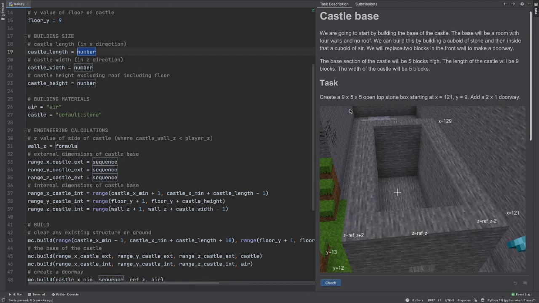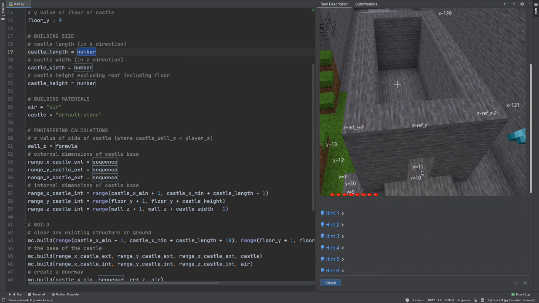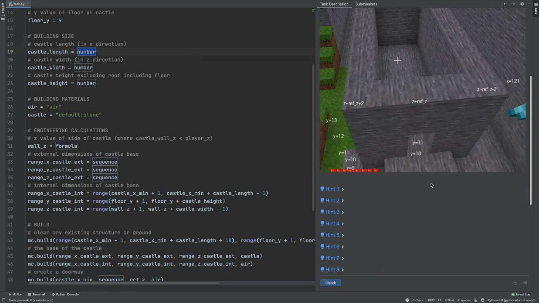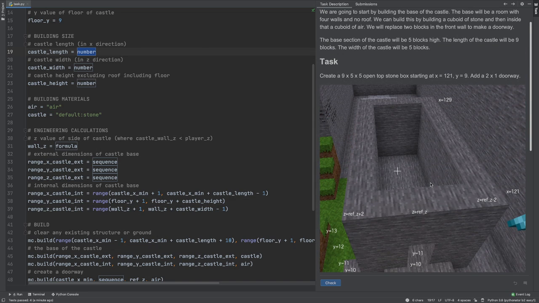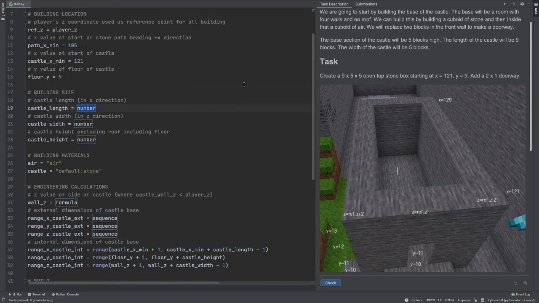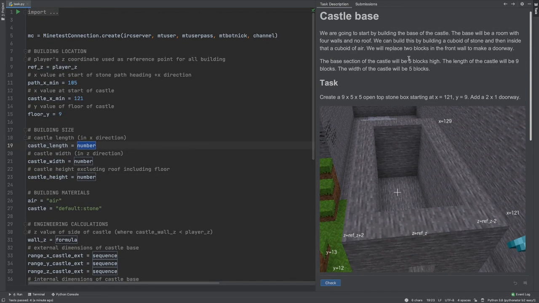Right, so now we're going to build a castle. So you can see here's the base of the castle. It's just going to be stone. We're going to hollow out the stone, and we're going to build a doorway at the end. So let's have a look at how we'll do that.